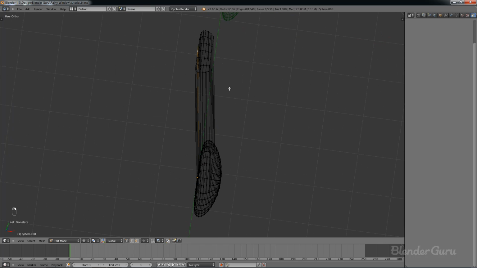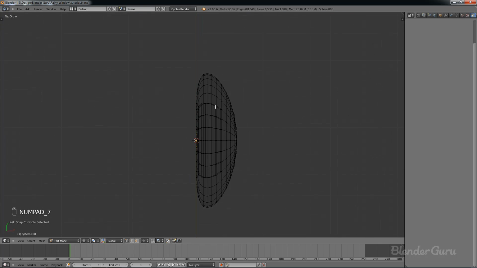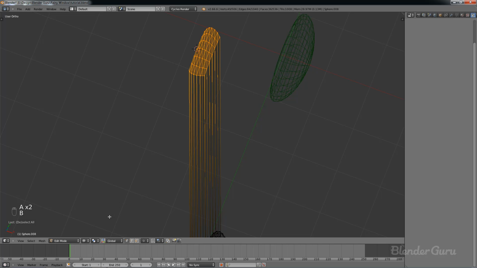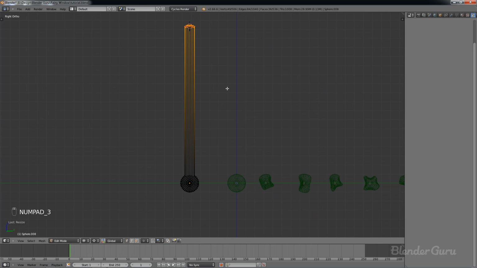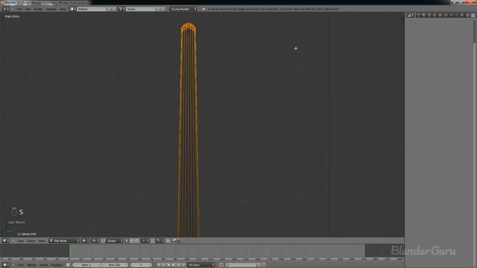And then also what I'm going to do, I'm going to position the cursor just on that position right there. And then I'm going to select that point. I'm going to change the pivot point to 3D cursor, and then I'm going to scale that inwards like that. You can see the effect that it's having there. And then I'm going to scale it along the y-axis there as well.